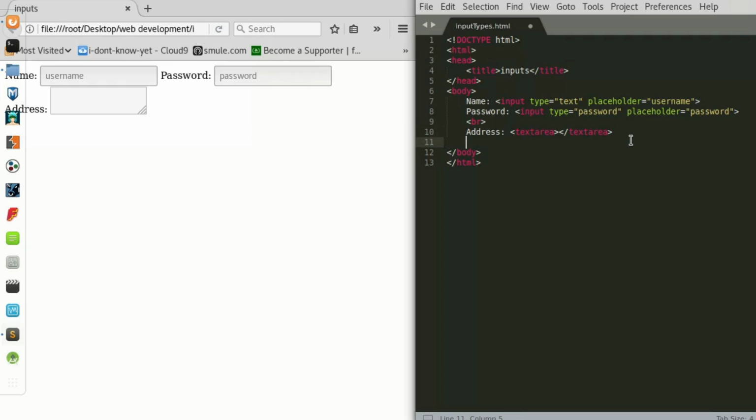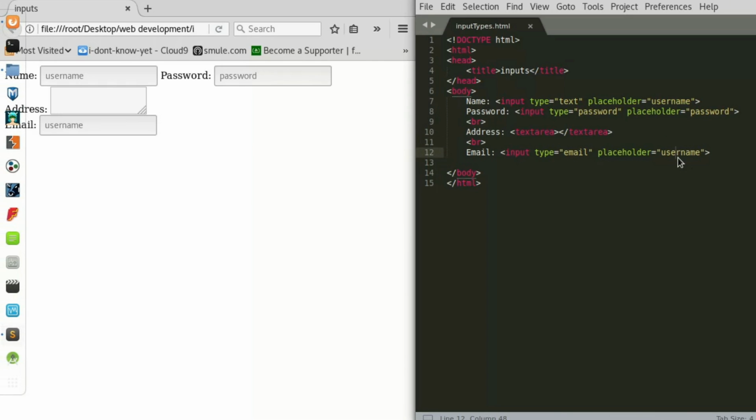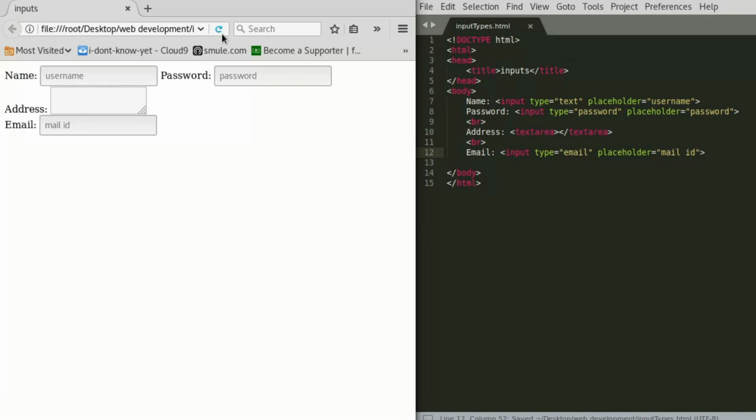And we have email. So the type is email. Email, and give another break here. Save it, and as it has placeholder username, it says username. You can type here mail ID. Now it says mail ID.